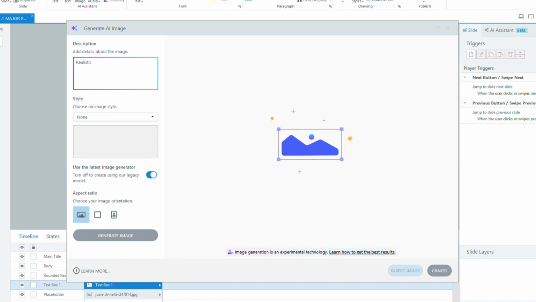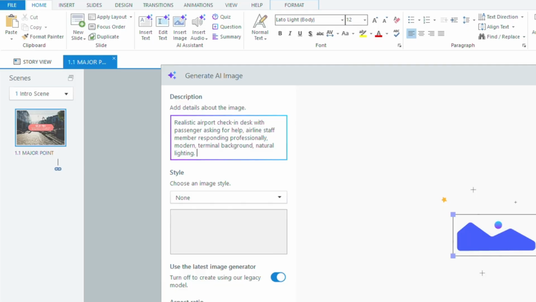So instead of saying something in the description such as airport, we want to try and be more specific. You could say something like a realistic airport check-in desk with a passenger asking for help. Airline staff member responding professionally, modern terminal in the background, natural lighting. And already that gives the tool much more to work with. It tells us what the subject is, what's happening, what's the environment we're in, and the kind of overall visual feel I want. Don't prompt like you're naming a topic, prompt like you're describing a scene.